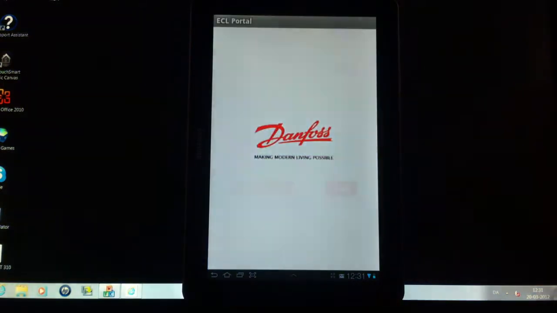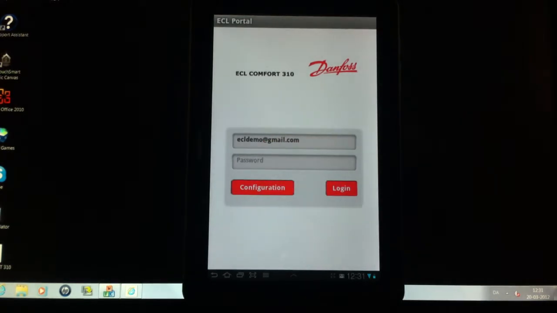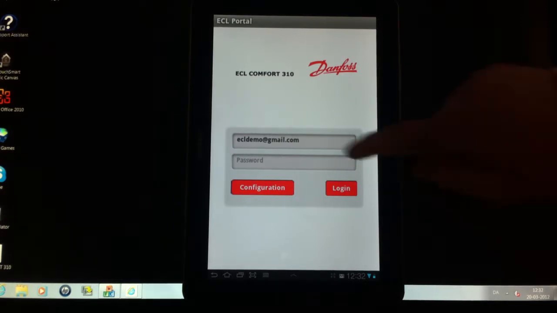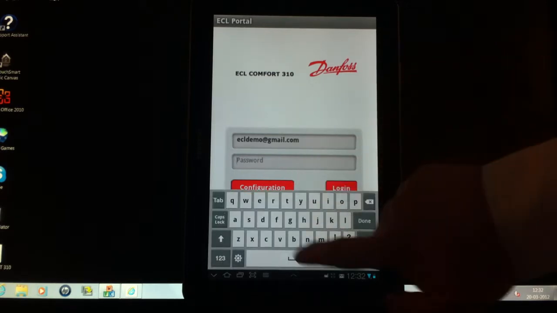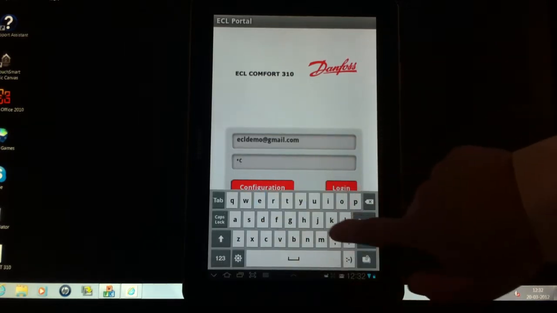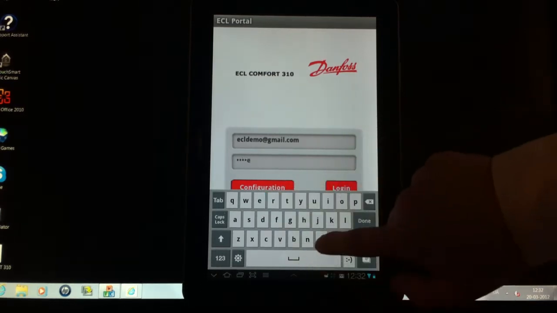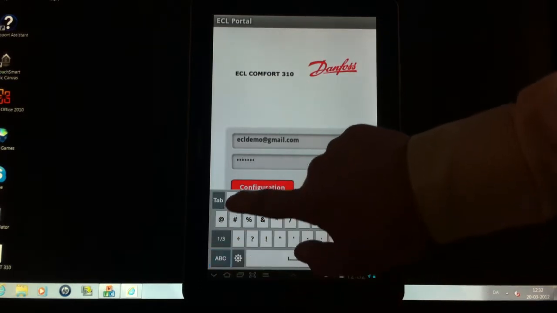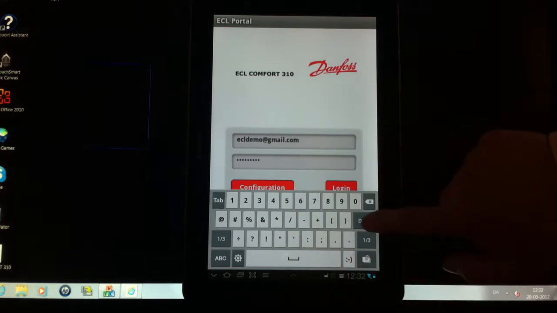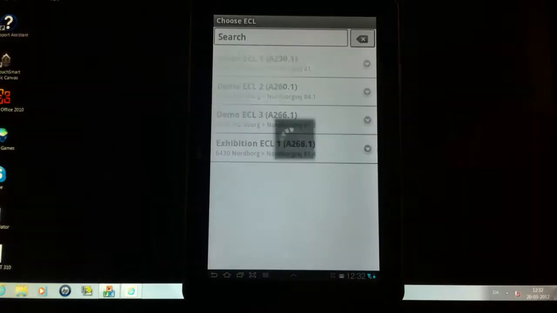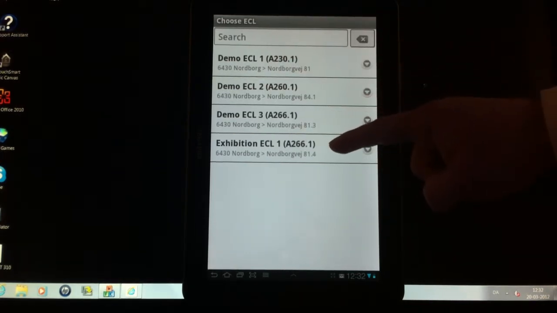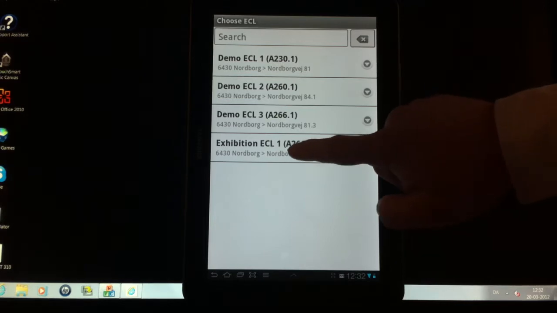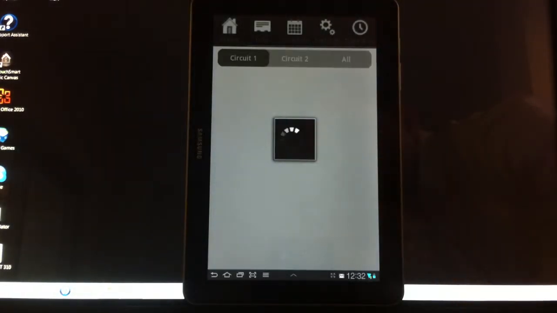Once you have it installed, you can execute it and use the same login information as you use for your user account, meaning ecldemo@gmail.com, and the password is ECL Demo 11. Then you will have access to the same ECL controllers as you have on your user account on the website. And you can access the exhibition ECL controller.